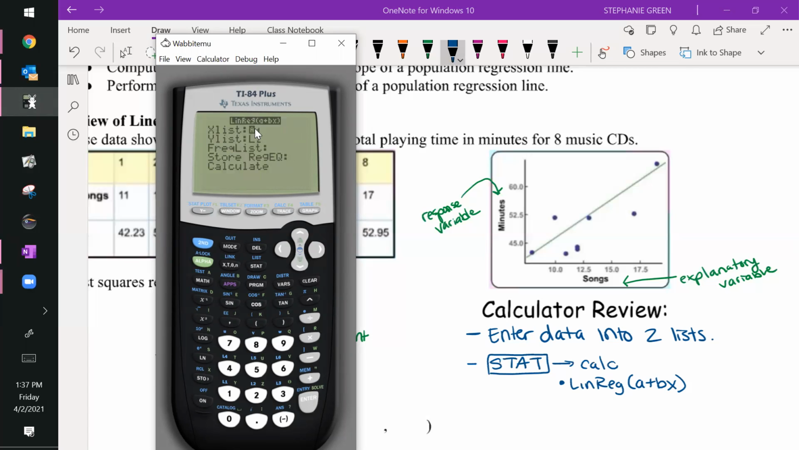It asks you again, what's your x list, what's your y list? Just like I said before, my x list is L1, my response variable is L2, and then the frequency list, we're never really going to need to worry about that in this class. Like I've said before, you never need to do anything with that. But down here, store reg EQ, remember what that does? I can put a y var in here, and it will store the equation we're about to calculate in my y equals button, so I can graph it super easily without having to type all those numbers in.